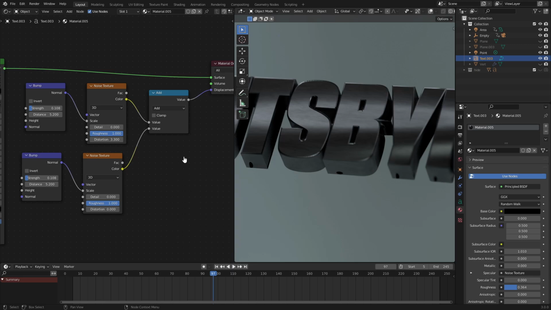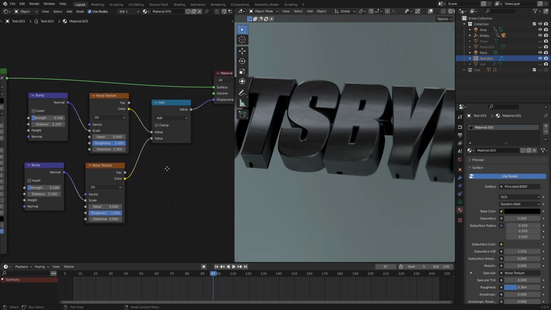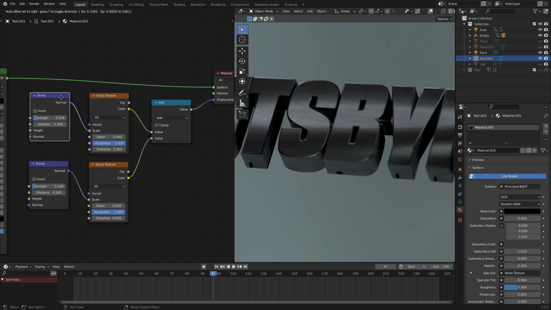Now, with both of those things out of the way, we can take a look at the values here. We have both of these noise textures being put into the value of the add, or the math shader.